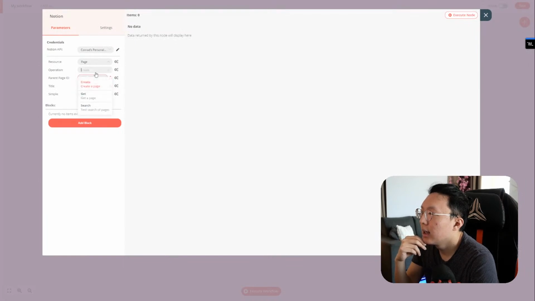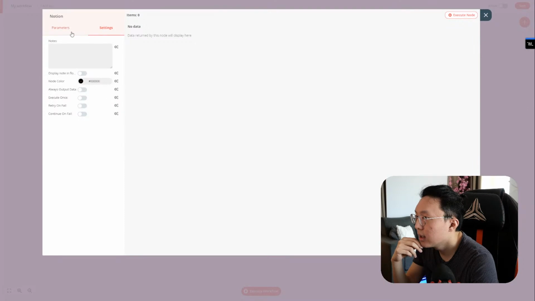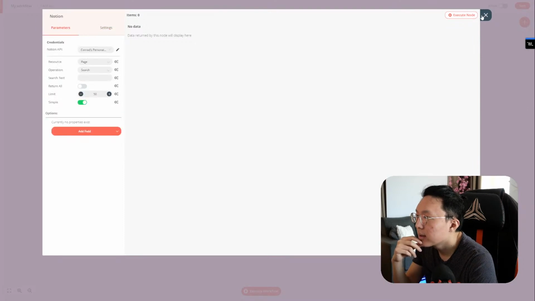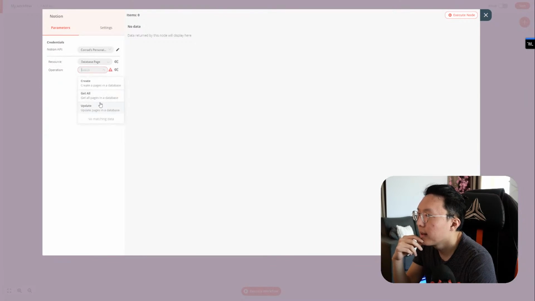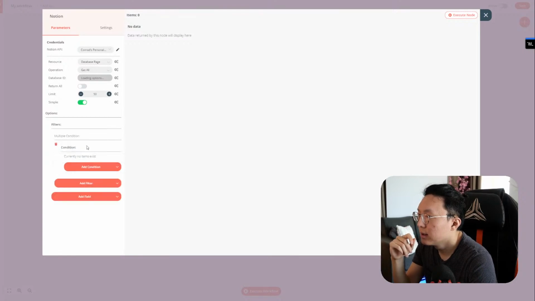Whenever I have a get a page, what's going on? This is not the right thing. Let's see. I don't want page. I want database page. There we go. Get all pages in a database, and I want to filter. So filters, I only want to filter on multiple conditions.